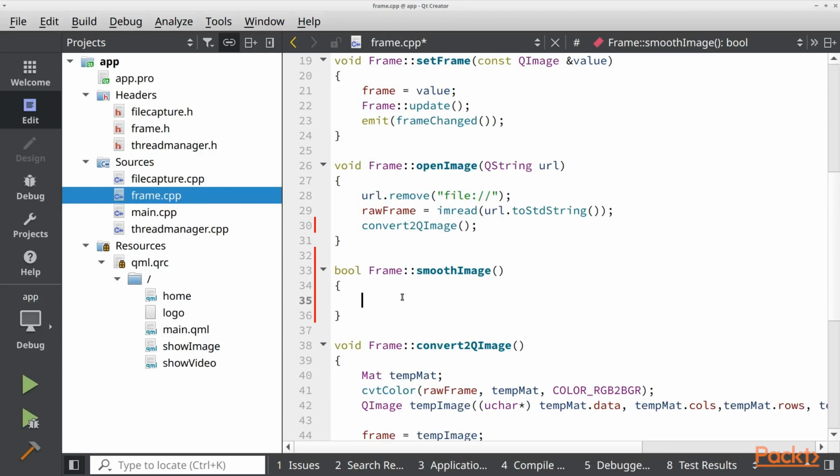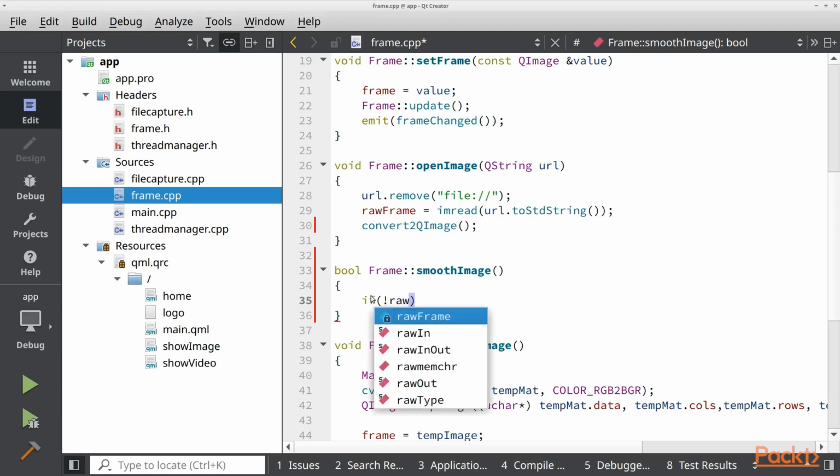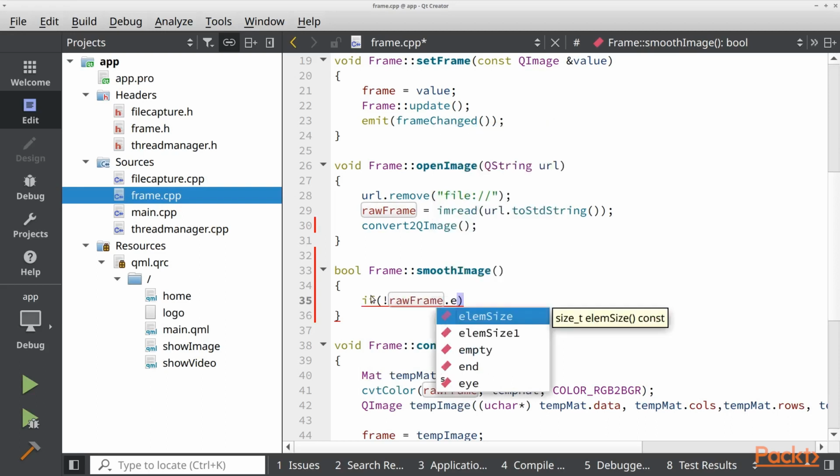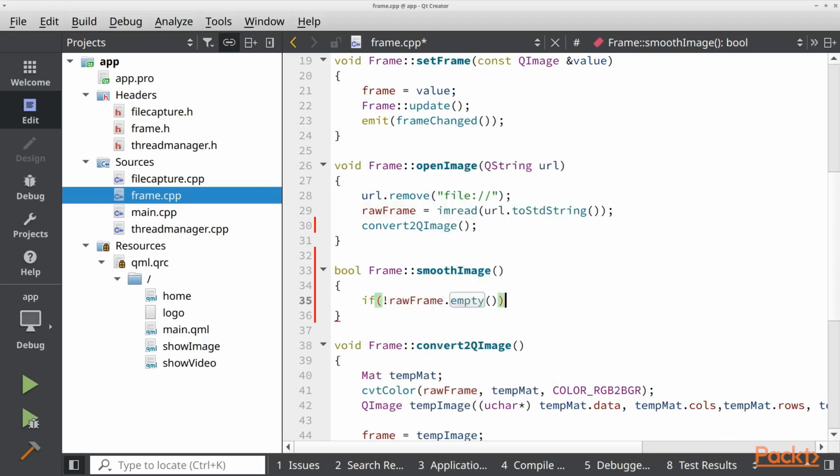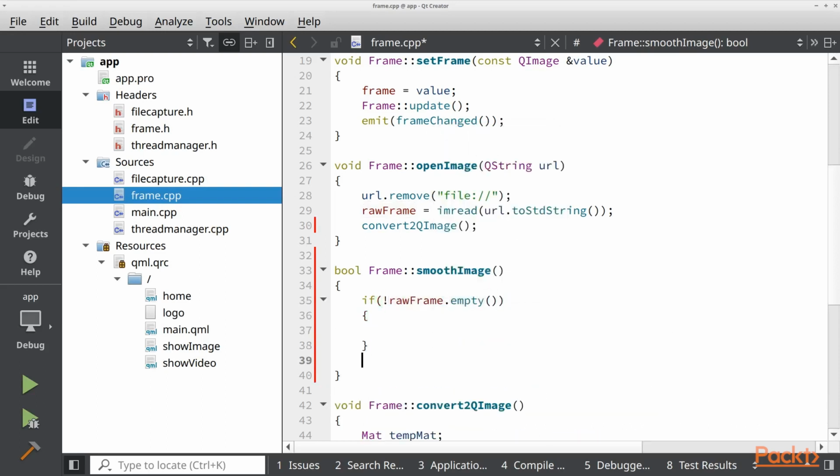Perfect. And once in here, we want to start defining our function. So the first thing that we need to do is to check if our raw frame is not empty, so we can apply the filter. So for that, let's check if it's not empty with this function in here. And if the raw frame is empty, we want to return false.